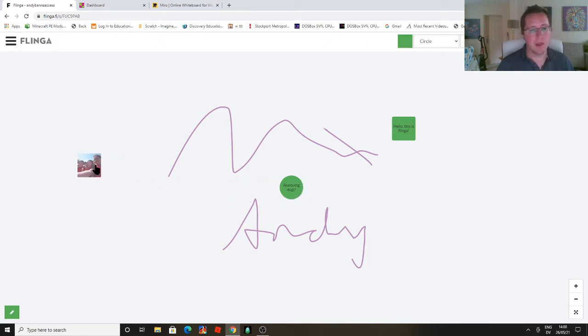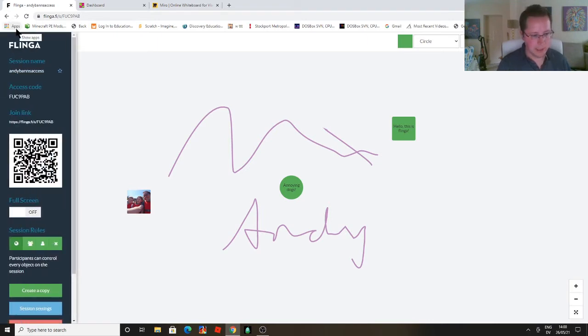Yep, there we go. So yeah, really quick and easy to drop things in. And the other thing that this does is if you click on here, it gives you a QR code or a link that you can use if you want.